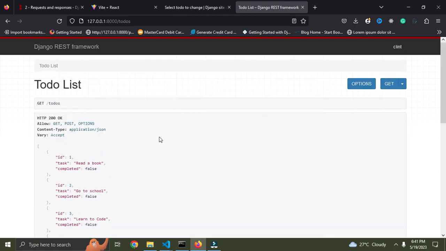You understand? So the next thing is on retrieving a single to-do and also updating a to-do, and lastly on deleting a given to-do. So let's work on that right away. Let's do that right now. So the browser now.